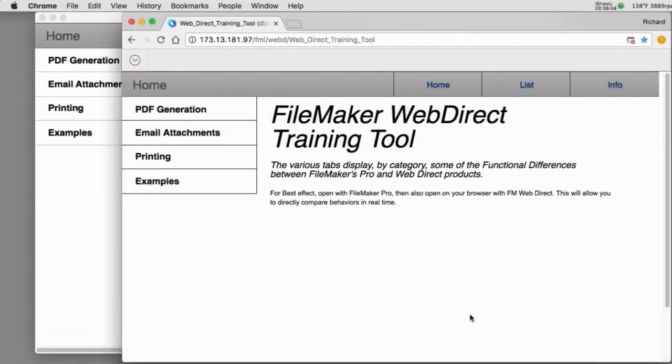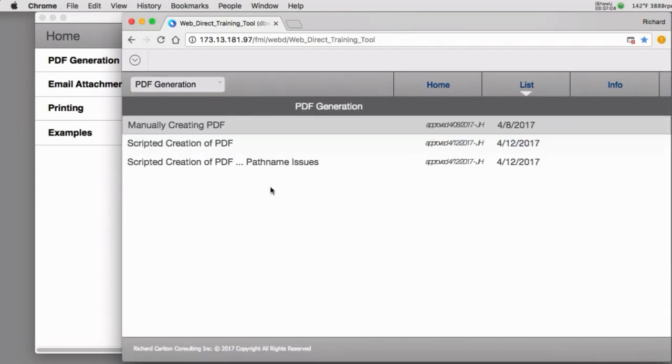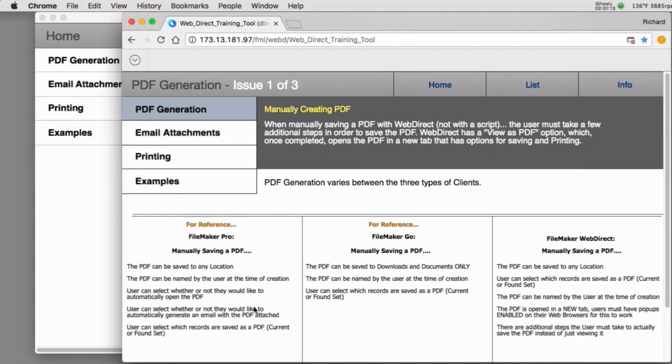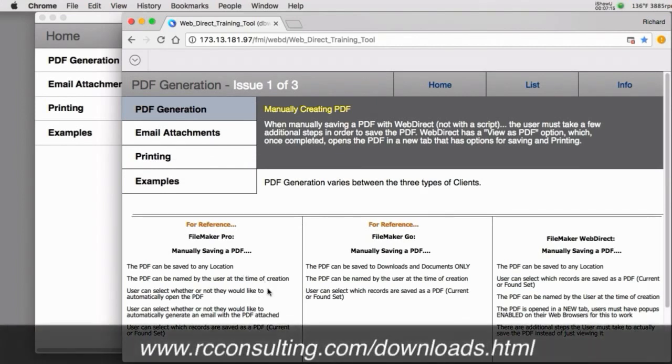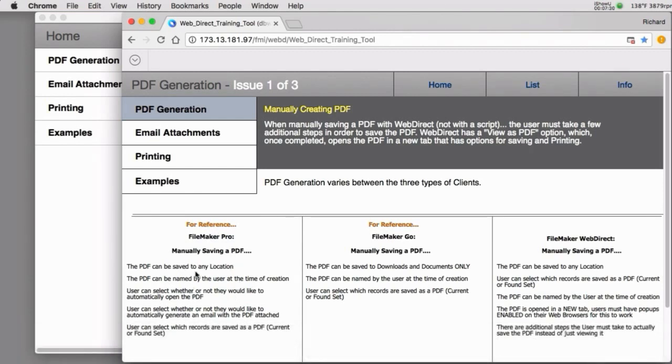Now, additional issues come into play here, and we talk about this in our training tool. We really talk about manually creating PDFs, scripting the creation of a PDF, and the issues that come into this. You can download this and play with it, but what we do is talk about how FileMaker Pro can manually save a PDF, and the attributes and the benefits, etc.